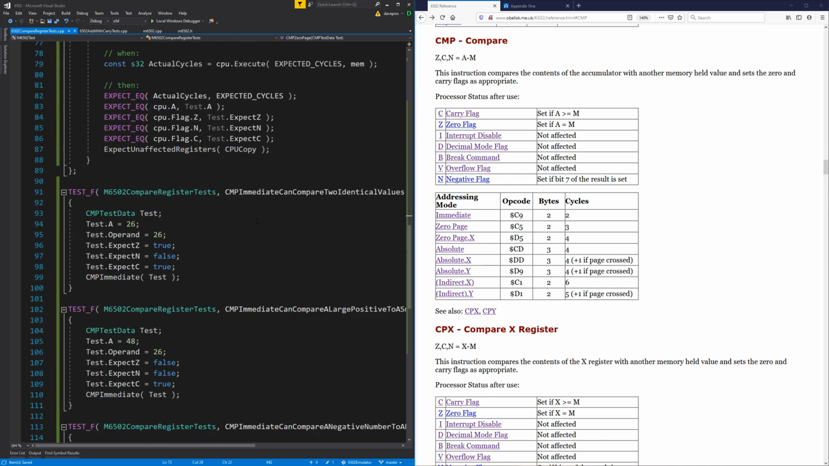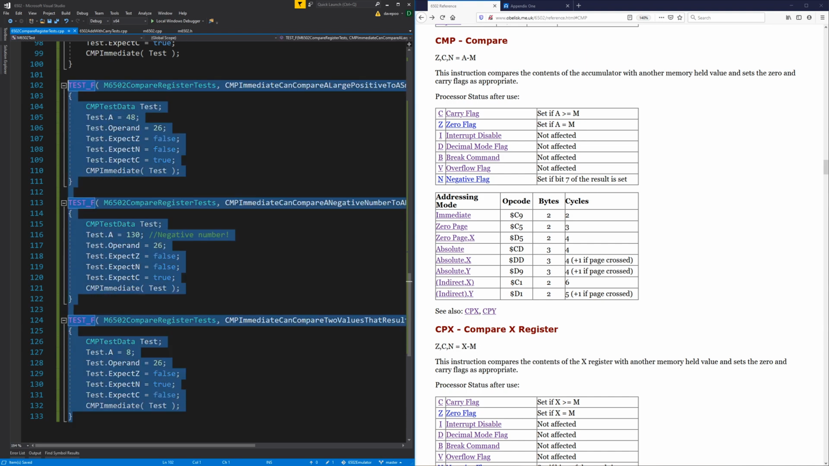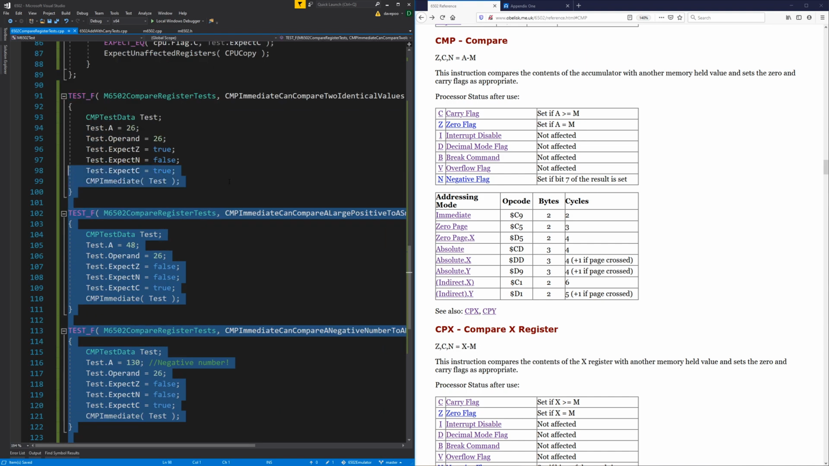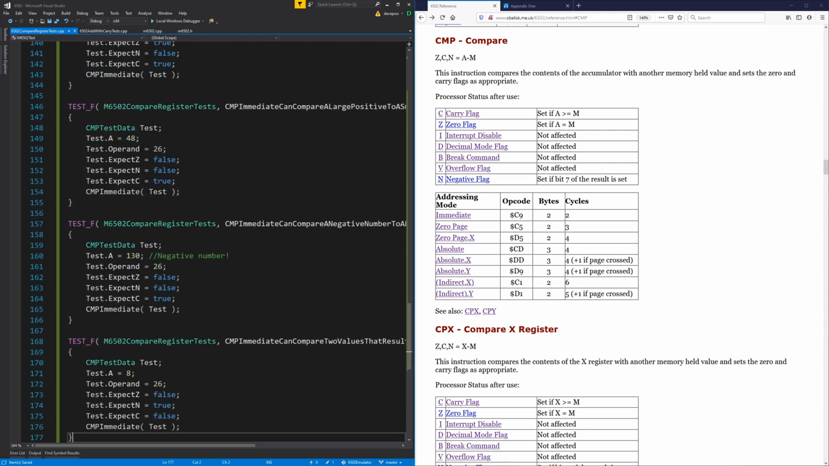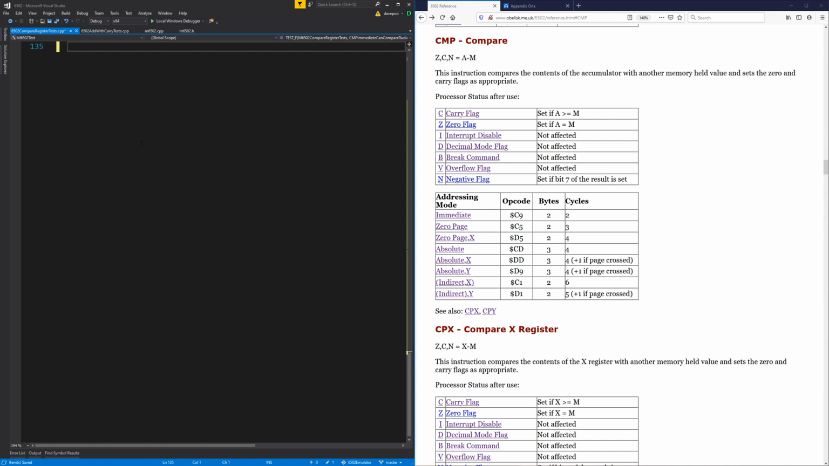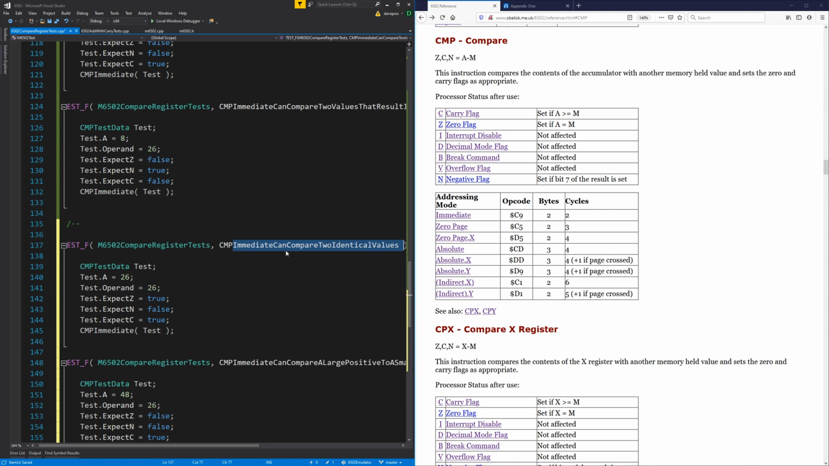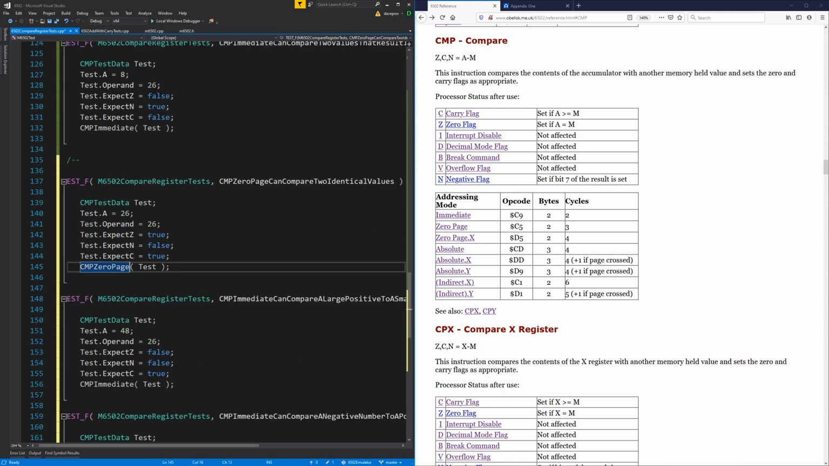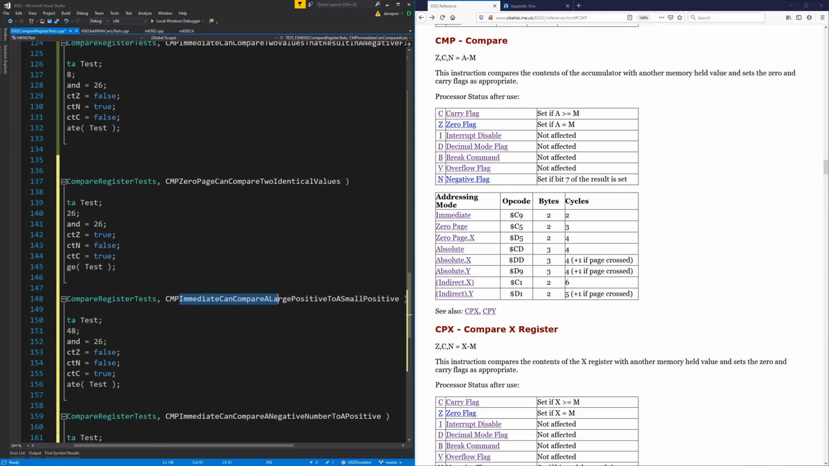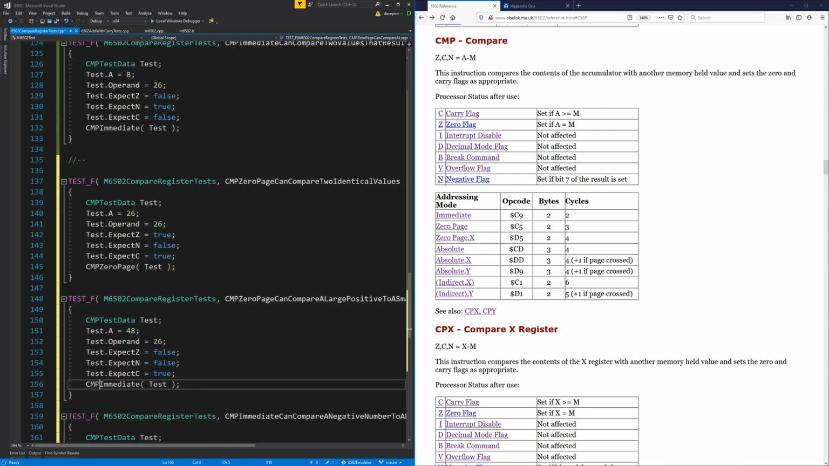And now we can duplicate all these tests, these four. Let me just do that again. I'll put a little marker in there so I know where I was. Okay, so this is zero page. So really, this allows us to just do that and change that to zero page. That's really all we've got to do, and now we've basically made the zero page version of this test.